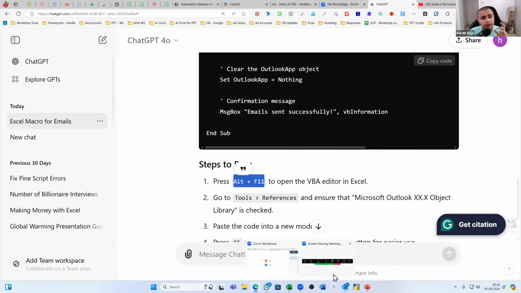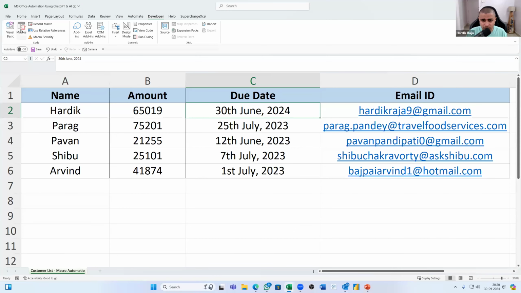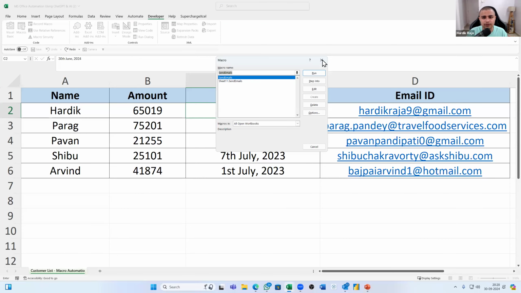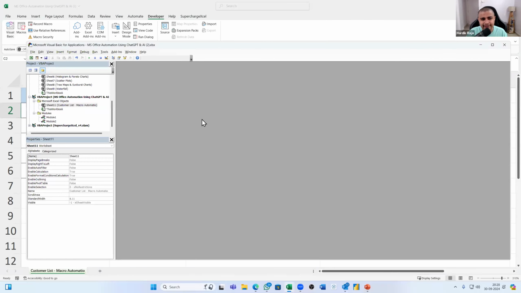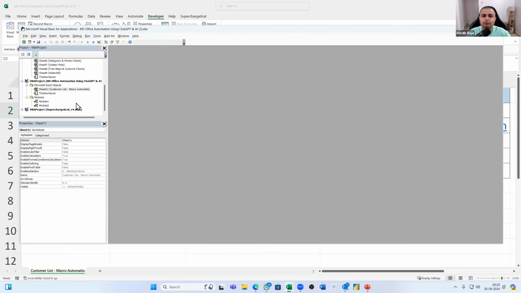I will show you how it will look as well. See this, I'm going to go in your Excel. I'm going to click on macros. Sorry, I'm going to click on Visual Basic. And this is how the macro screen looks like. I know it will be a proper thing.